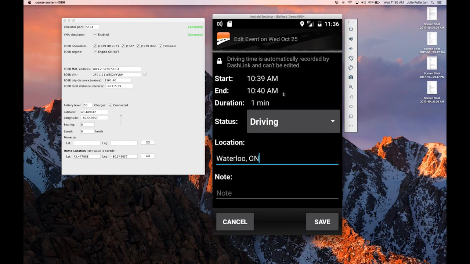The only option I have here is to change the driving status, and I can change it to off-duty driving. So it'll still record on my log as driving. I could just change it from on-duty to personal conveyance. Here, I'll leave a note as to why I made those changes, and then I'll hit save.